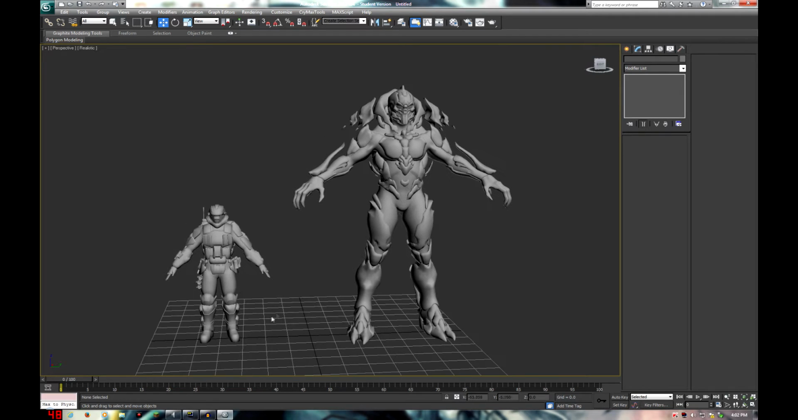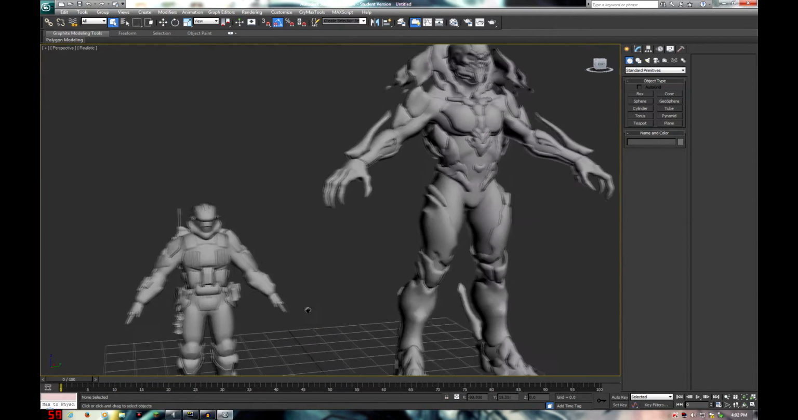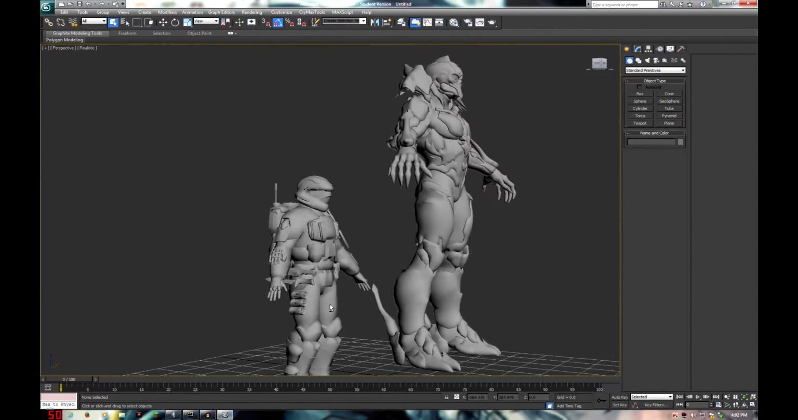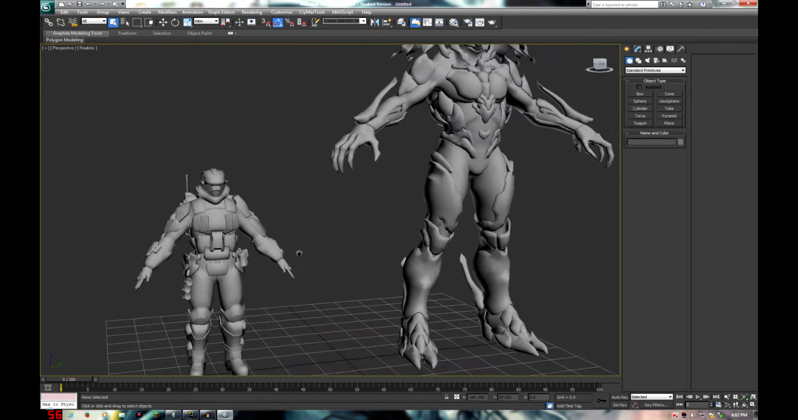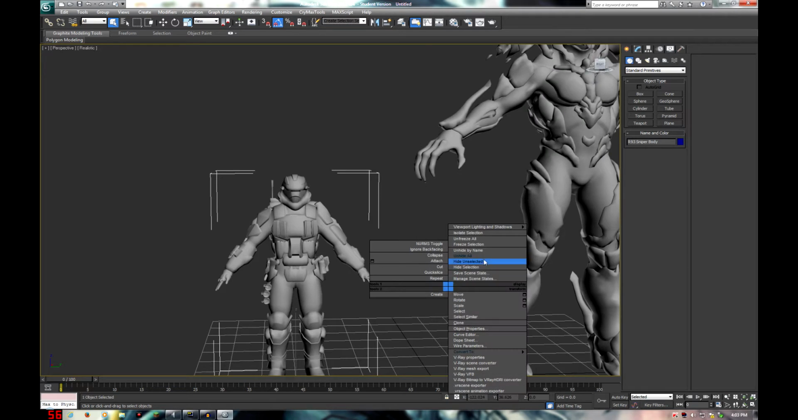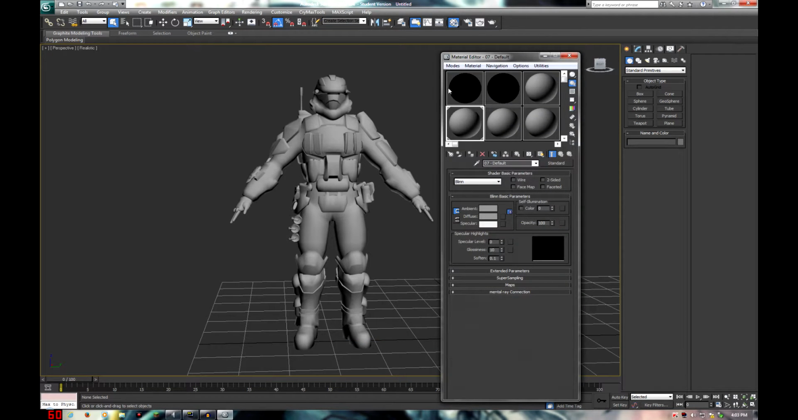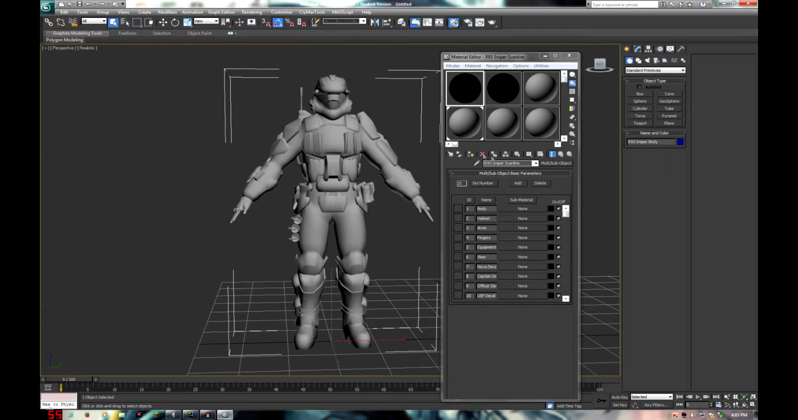So over here I have two models. I have the Didact from Halo 4, and I have a custom ODST I made using pieces from Halo 3, ODST, Reach, and some custom pieces. So let's get started. I'll start with ODST for now, and I'll hide the Didact. Press M to open up your material editor, and I'm going to apply this material that I actually have set up for him already.